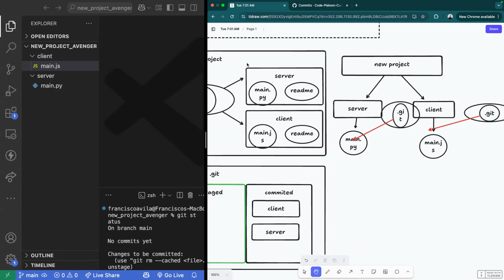But if I am at the new project level and then I add it, I would have to specify the path. The way I would do that is I would simply say, hey, I want to add a specific file. I'm going to git add server slash readme.md. And then it would only add the readme inside of the server, not the one inside of the client. Does that answer your question, Andy?